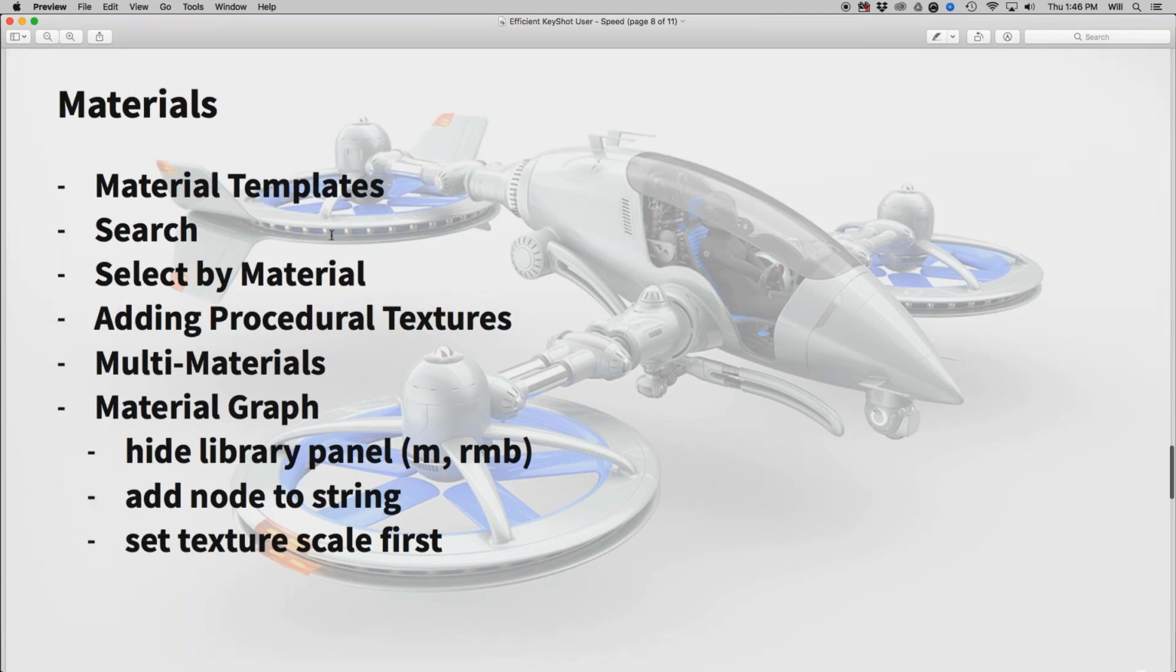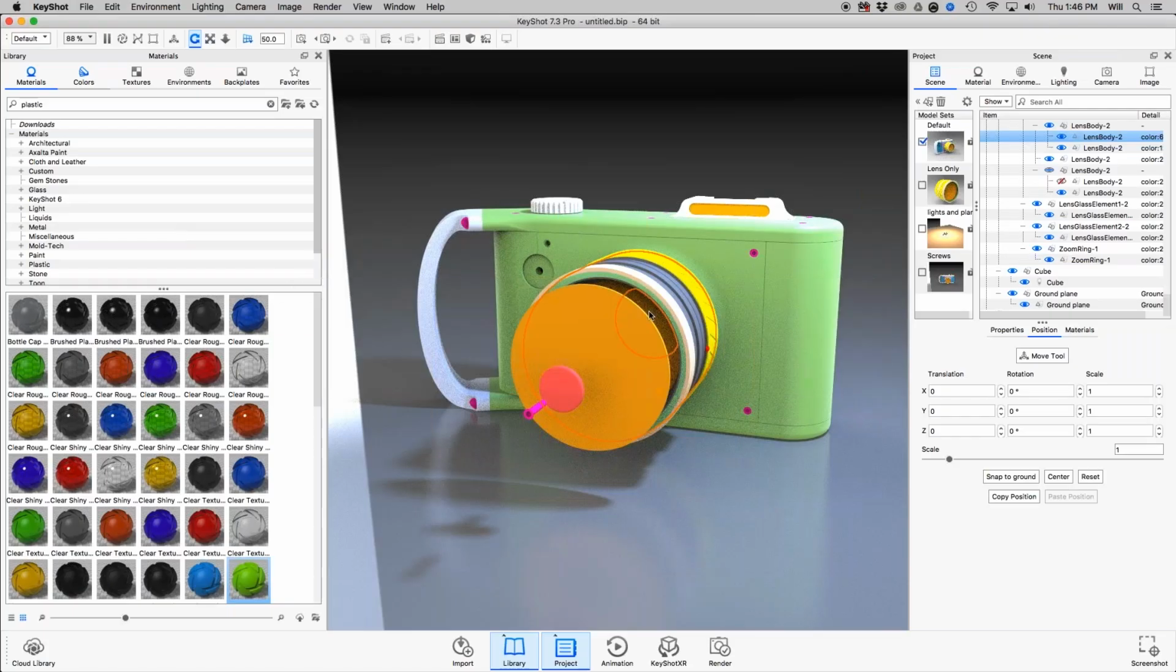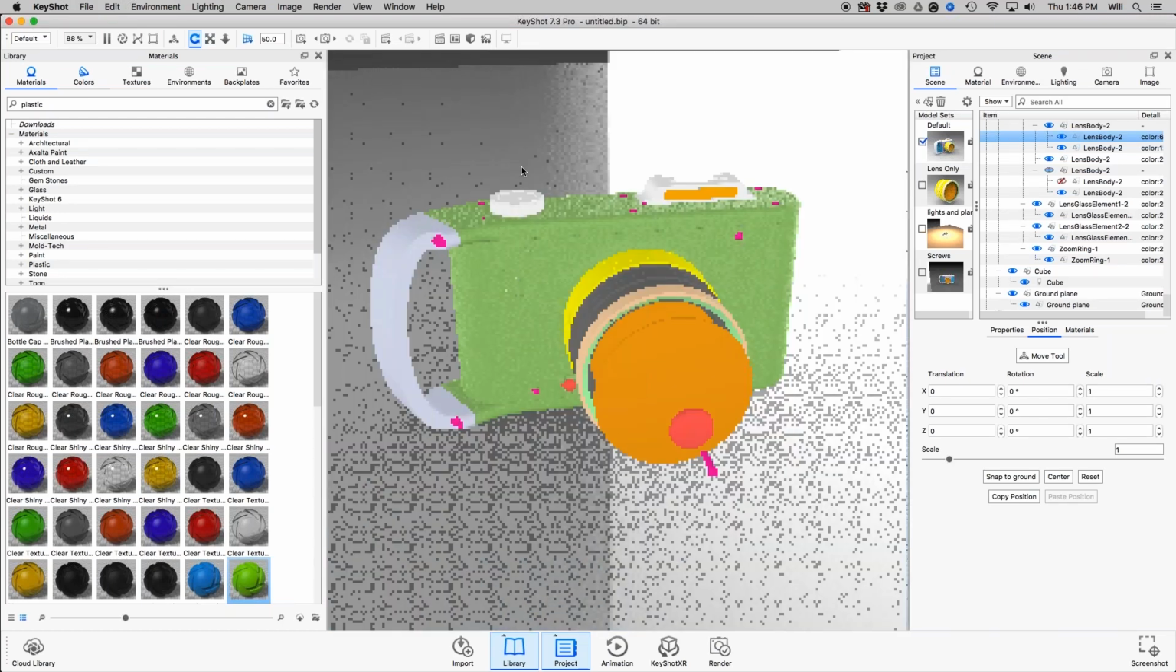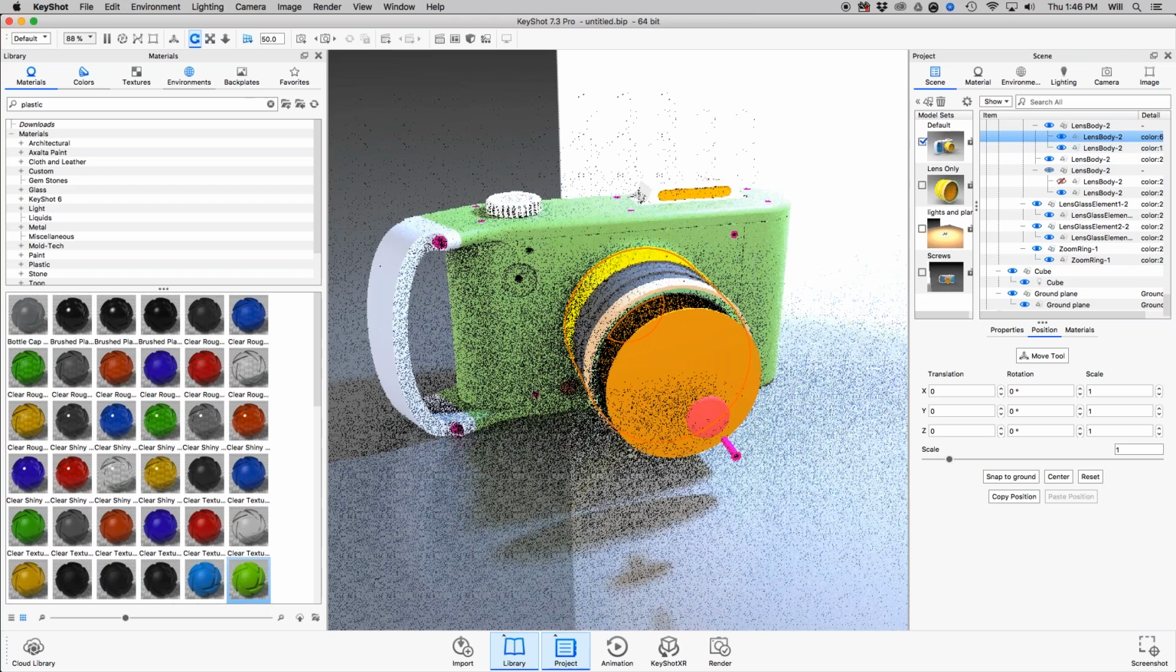Some materials. So let's talk about this real quick. And of course, I have been using a pretty lame looking camera with some pretty lame looking materials on it so far. We're about to change that. So let's go ahead and check out how cool material templates are.